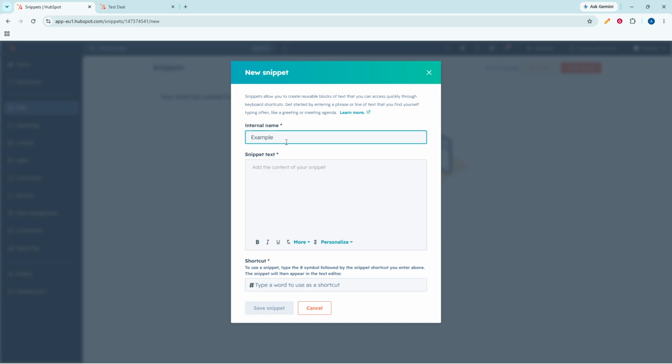After that, add a shortcut. This shortcut is what you'll type later to quickly pull up the snippet while writing emails or messages. Keep it short, memorable, and related to the content, so it's easy to use in real situations.